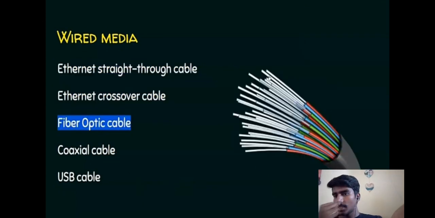So here is the next one, fiber optic cable, in which communication can go through light waves, or we can say light signals. So in my own view, fiber optic is better than Ethernet, in which Ethernet can transmit the data through electromagnetic signals, whereas fiber optic can give through light signals. As we all know, light is the fastest thing in the world, so we prefer fiber optic for wired media.